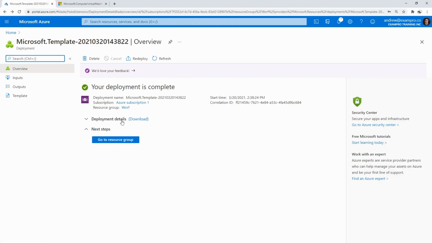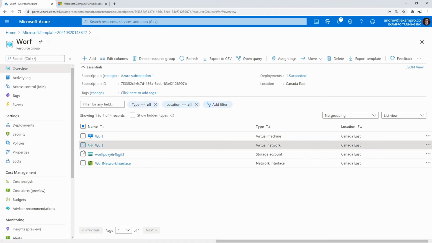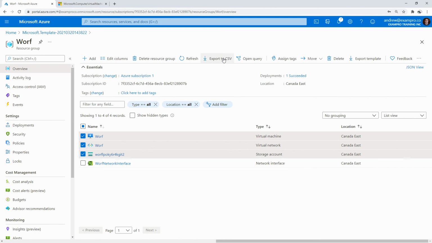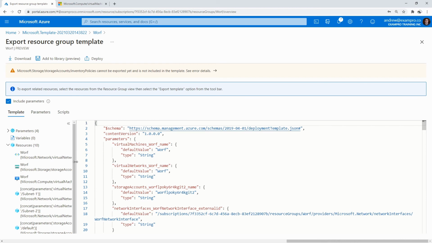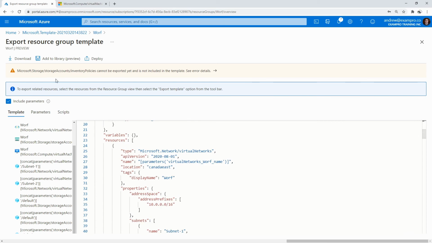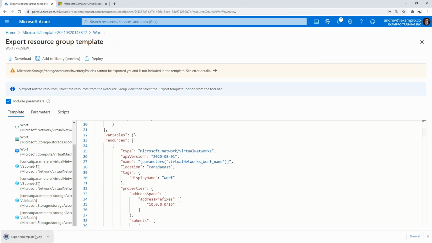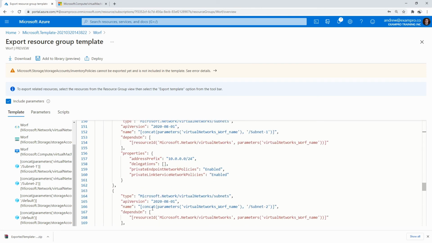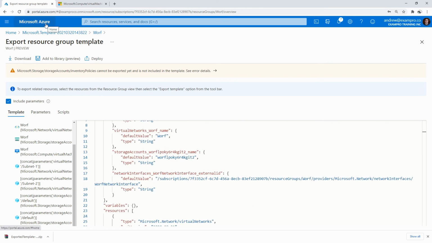I can't remember if I go into here, if I select multiples, and I go export, where is it? Export template. Look, it's going to include all that stuff. So if you already have existing resources that you provisioned and you want to have them, that's what you can do. Notice that some things won't be included in the template when you do that, but you can just go ahead and download them, and then you have them for later. So yeah, that's all there really is to ARM, other than learning the nitty-gritties of the actual language. That's just how you work with it there.